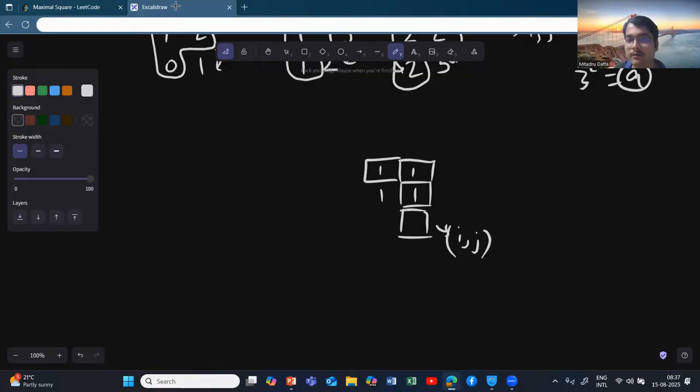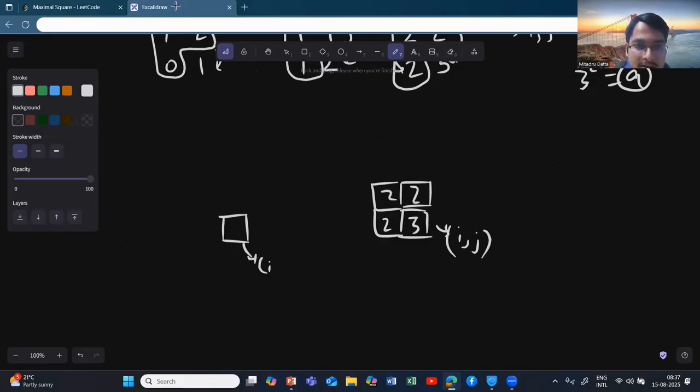Now, I'm drawing it in some place else. So let's say this is also 2, this is also 2, and this is also 2. I am telling that this will be 3, right? So what does this mean? If this is the cell i, j, and this is having 2, what does it mean? That in the actual matrix, it is having a square something like this, which is ending at 1. And this is having 2.